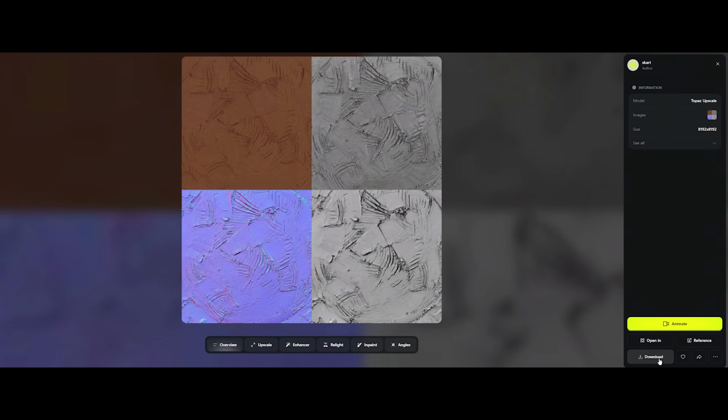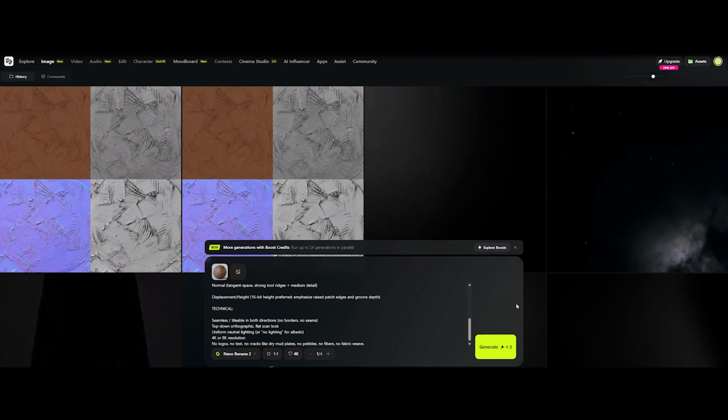Let's download these maps. But don't get too excited yet, this is just the starting point. If we want something production ready, we need to fix them up. So next, a little map surgery. And that's where things start to get spicy.